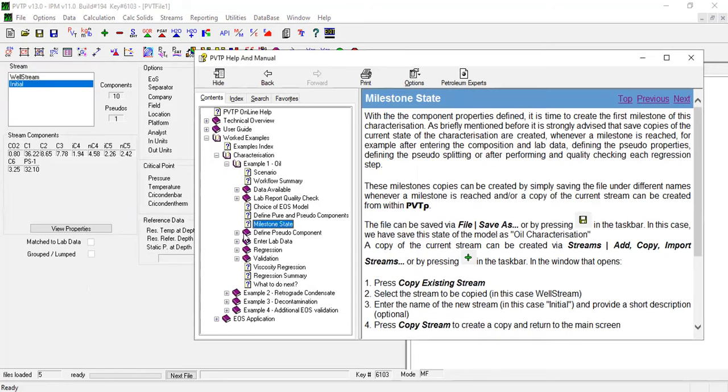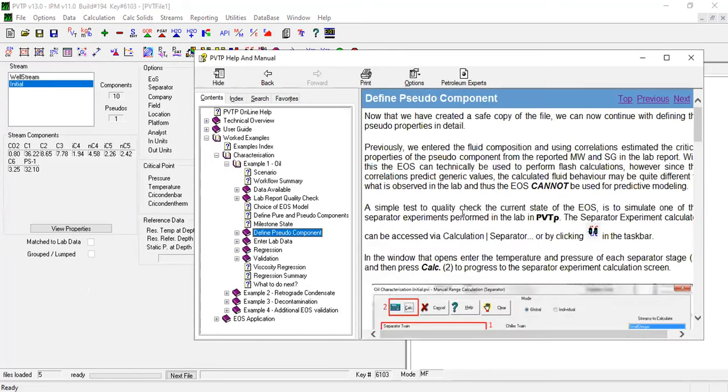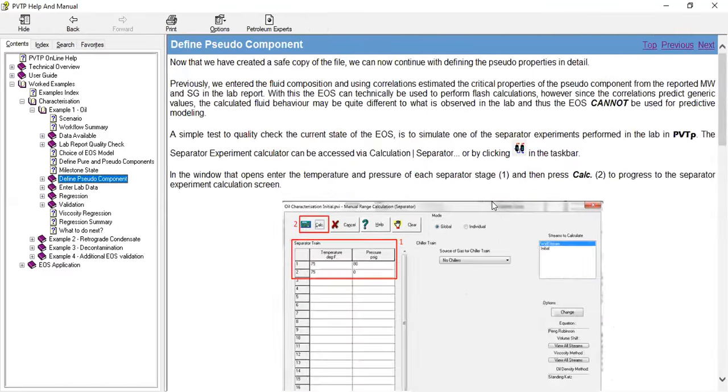Now from milestone state, we go to define pseudo component. Okay, open. All right, now I don't think I will read this, but you can open your PVTP, or you can read it yourself. Okay, now we will define the pseudo component in more detail, more carefully.